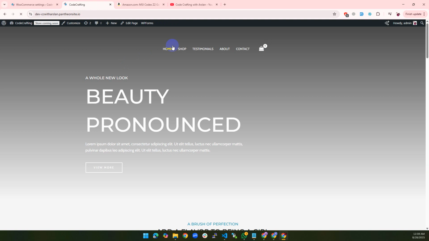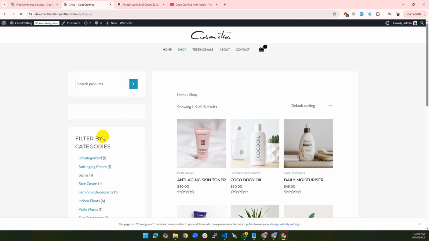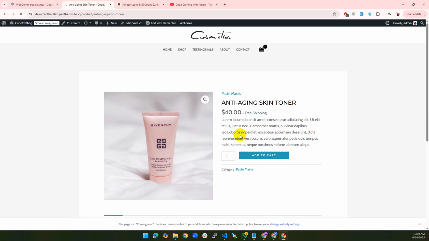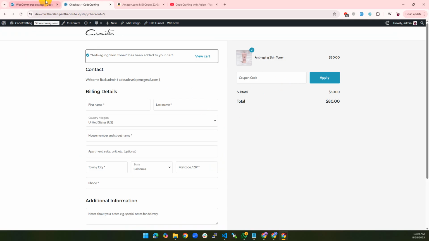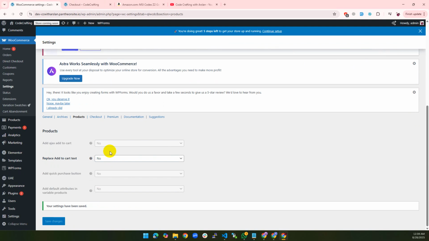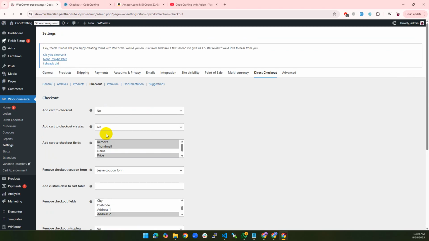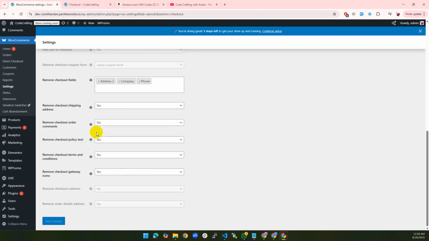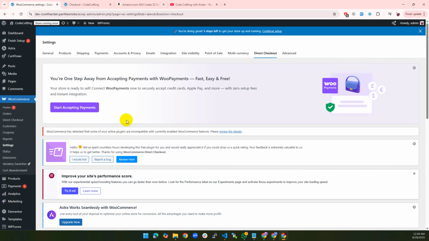Again, home page, go to shop, go to product. Now it's add to cart. Just simply add to cart. It's doing add to cart and redirecting to the checkout page. This is the way you do direct checkout. If you want to change the text or even the content, you can change it. So here are some simple settings if you want to customize based on your requirements. This is method one, how to do it using a plugin.